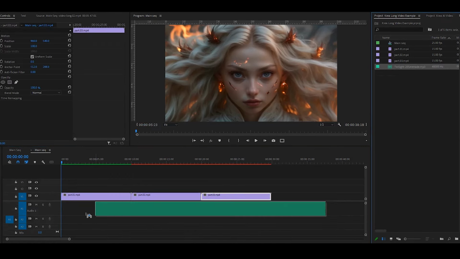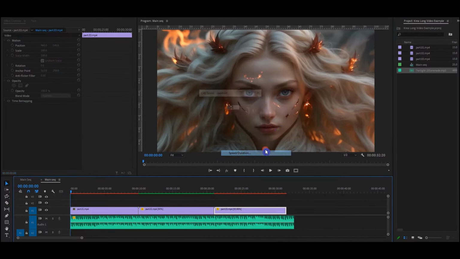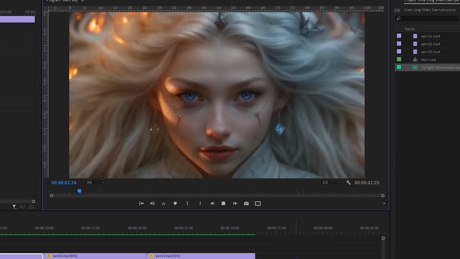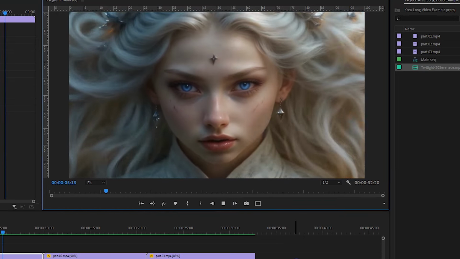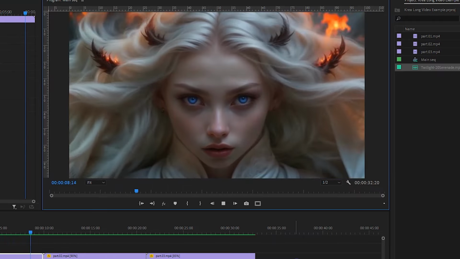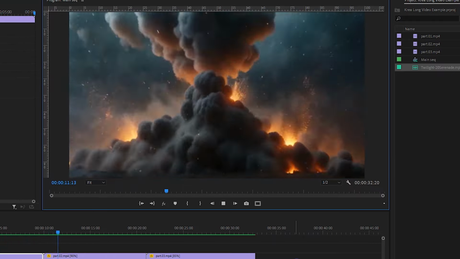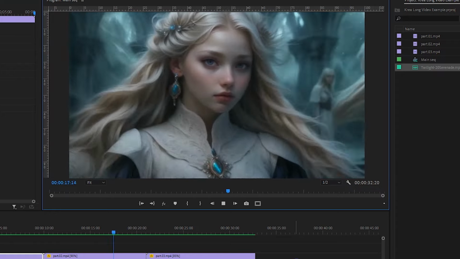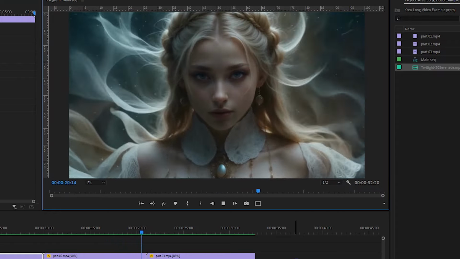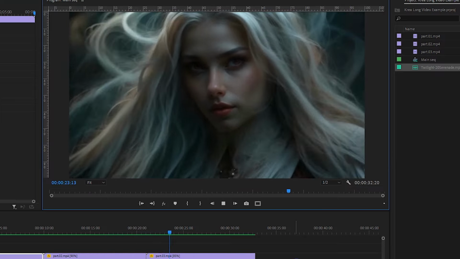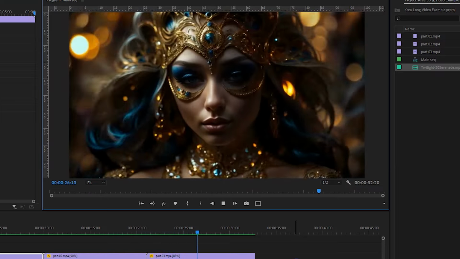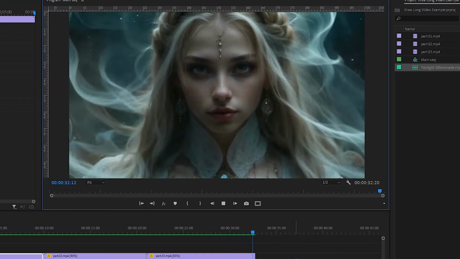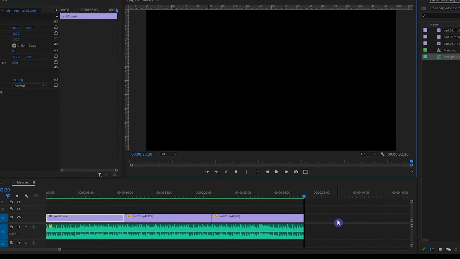You can add music to your timeline. Change the duration of the music or change the speed of the clip. You can add more clips and do like this.